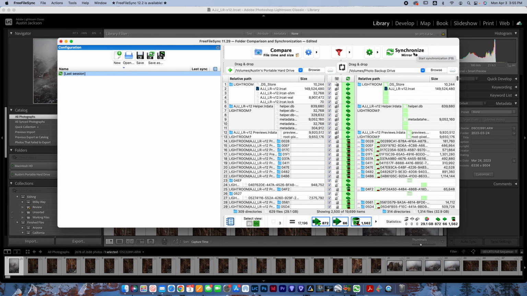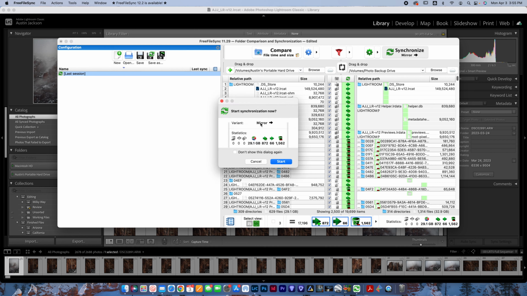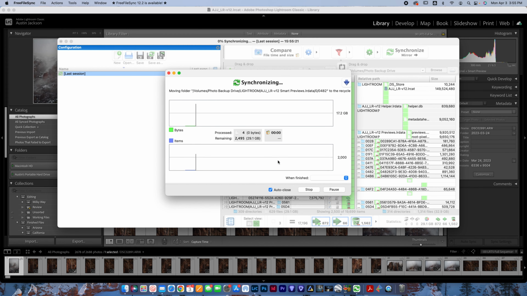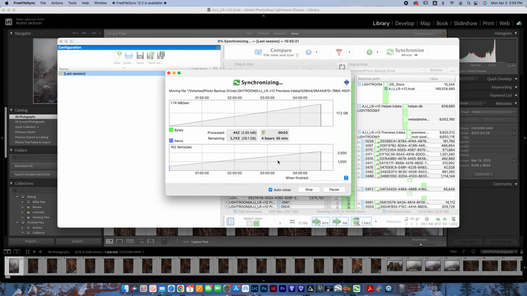Now, once you're done with that, you're going to go ahead and hit synchronize. Make sure, again, it's on mirror. Make sure nothing is going to the left. Everything should be on the right side. This 29.1 gigabytes tells me that is the amount of change that's going to happen. You're going to press start, and it is going to take a little bit of time.